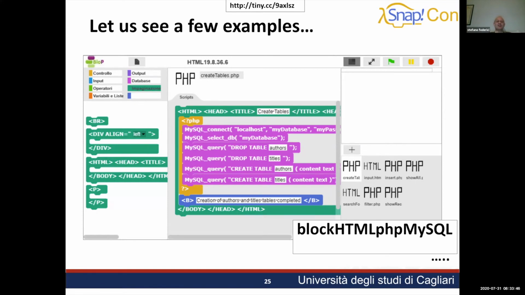And you can just run the web page by clicking the code in the page. This is, for example, a PHP page. This is an HTML page, another PHP page, and so on.